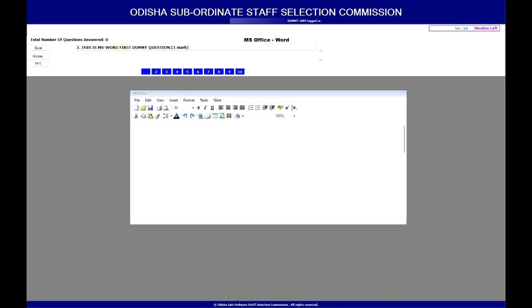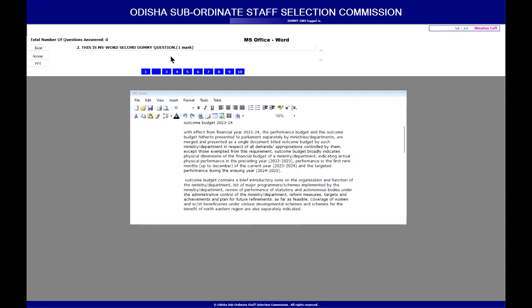For Word, it's the first question, second question. For example, in the first question, if I am selecting something and making it bold, click yes. And once you come to the second question, the previous question which you have done will be turned green and submitted to the server.